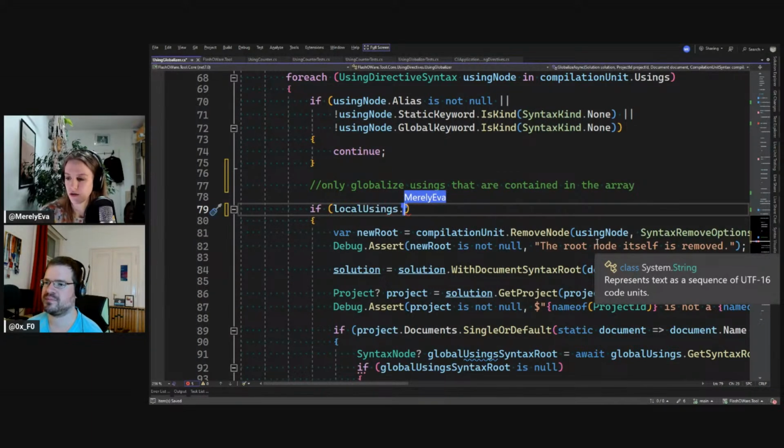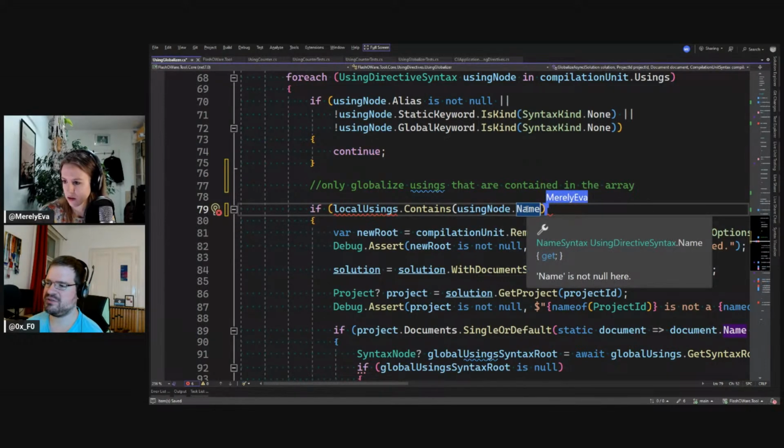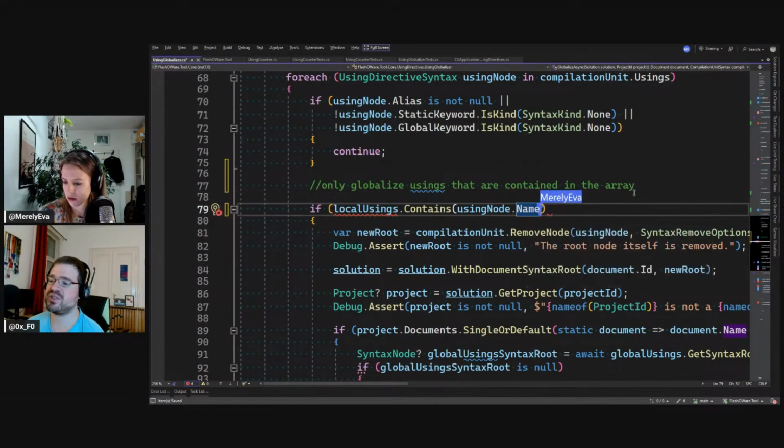Local usings contains. Contains. And then this is what you remove. This is the name. This is the name of the using node. Using node.name. Is that a thing? Yeah. And using node.name is a token, I believe. And no, that's a syntax. That's a name syntax. So we need to ToString that. Yeah. Easy peasy lemon squeezy.